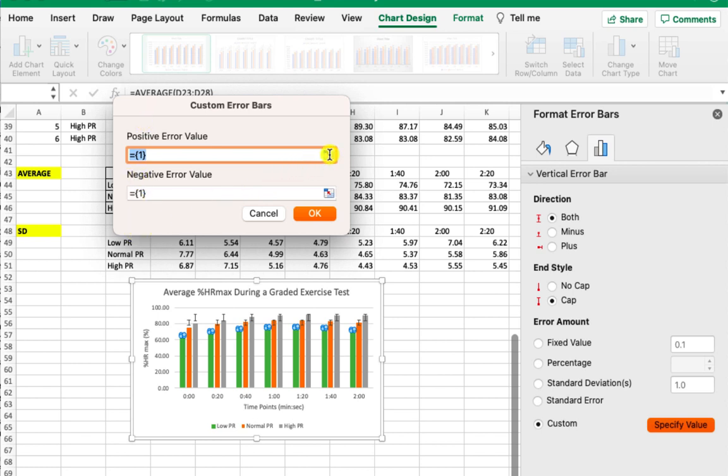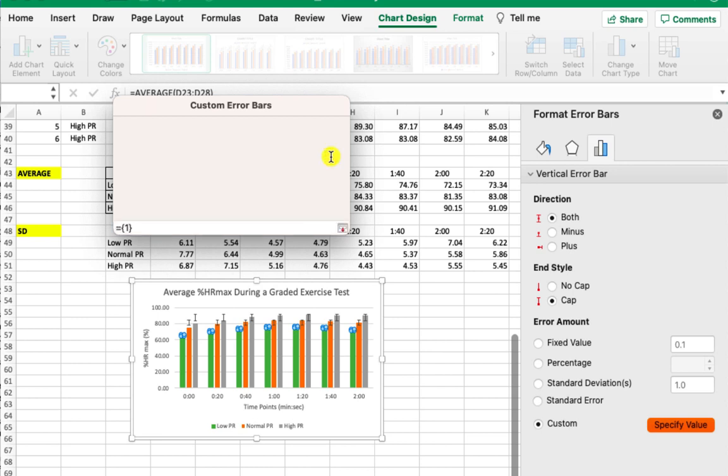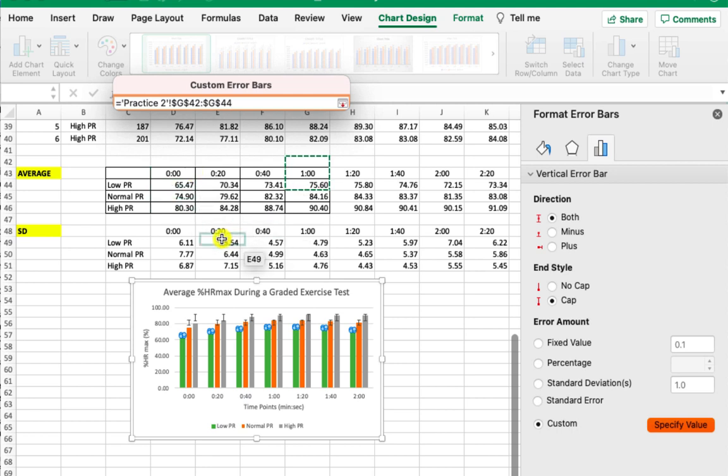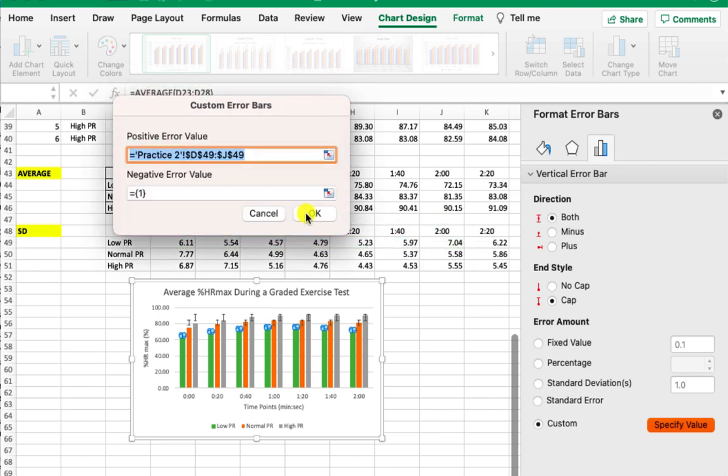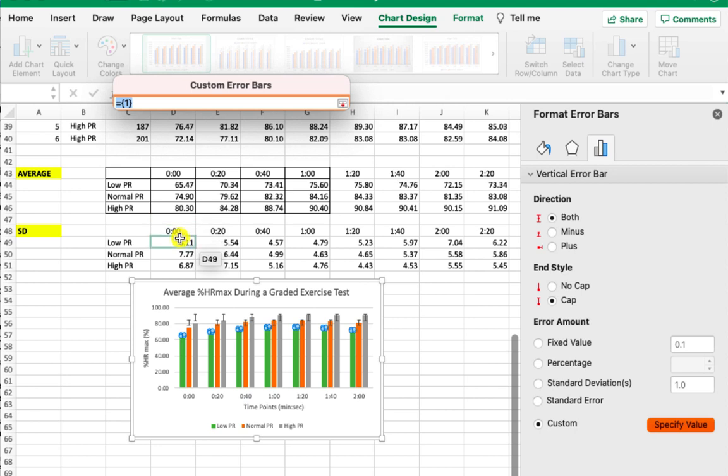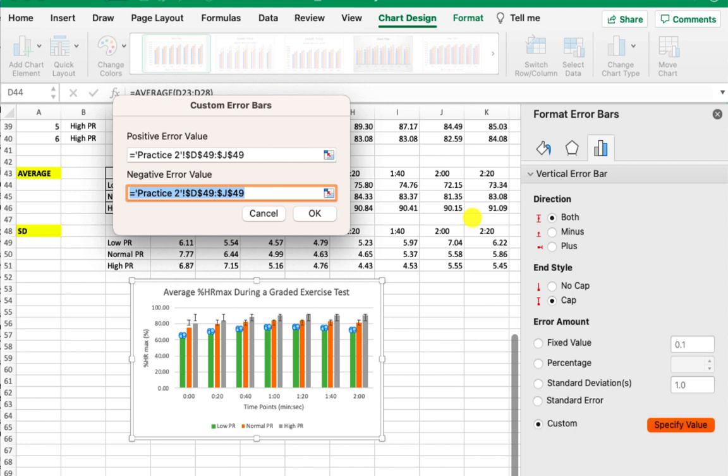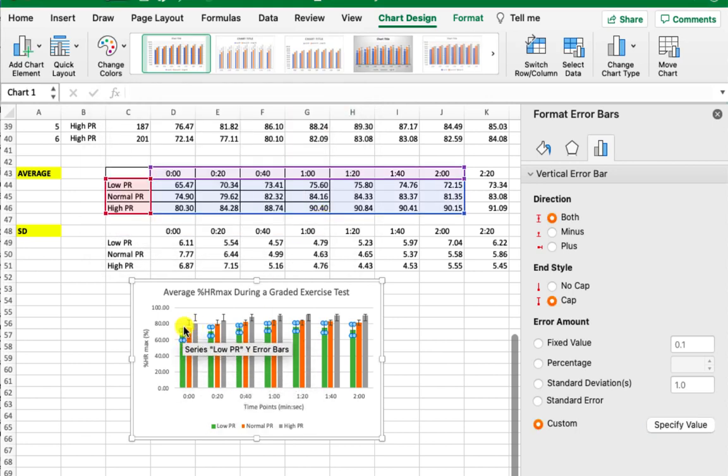And to format this to our data, we can choose our little chart selection tool over here. Whoops. And we can highlight the standard deviations for our low pedal rate from time point 0 to 2 minutes. Press enter. And then we're going to select the exact same range for the negative error. Right, so it's plus or minus technically the same sets of values for all of our low pedal rate bars in our chart. So we can then press OK, and you can see that our error bars have reformatted appropriately.